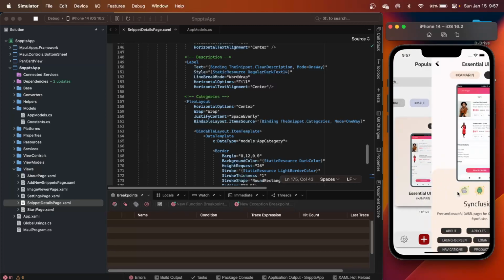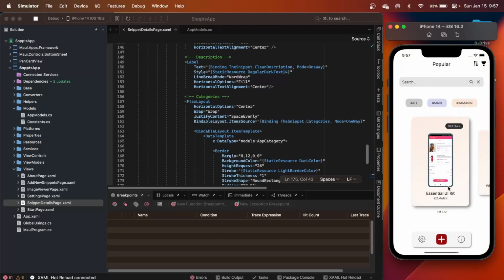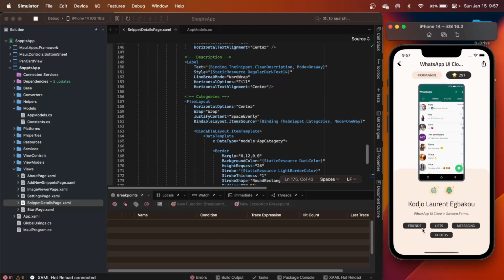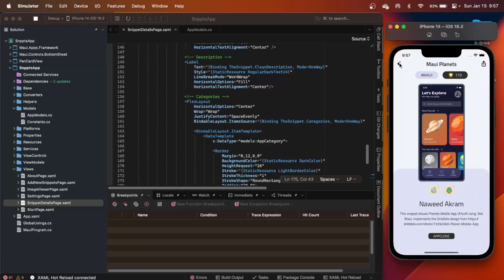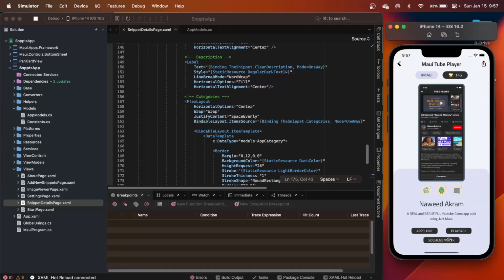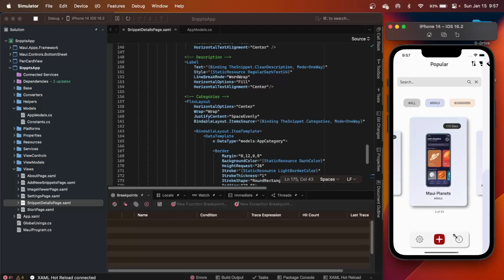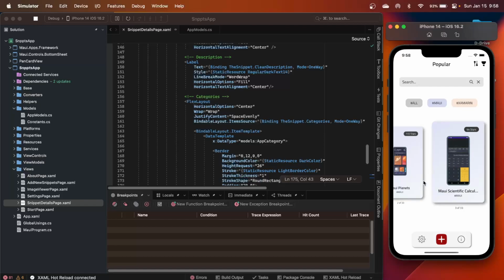So if I now go inside my Syncfusion, you can see we have got all these different categories. If I go to WhatsApp UI clone, this has only 4 categories. If I go to say .NET MAUI and maybe click on Maui planets, this only has 1. If I go to tube player, this has 3. So it displays all this information, and if the content is more, it will also scroll. Right now it does not have much content, so it is not scrolling.